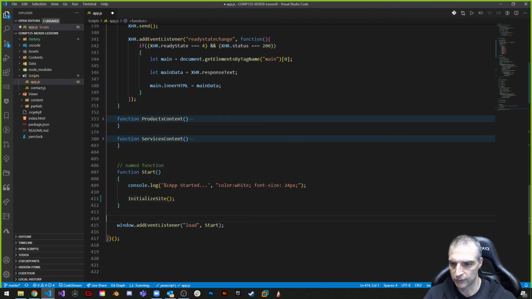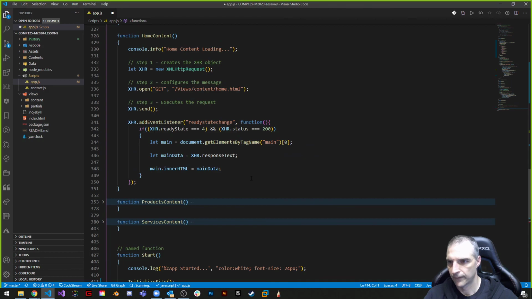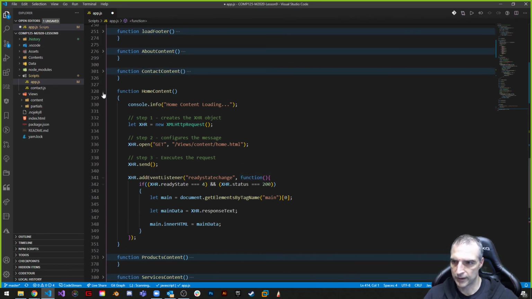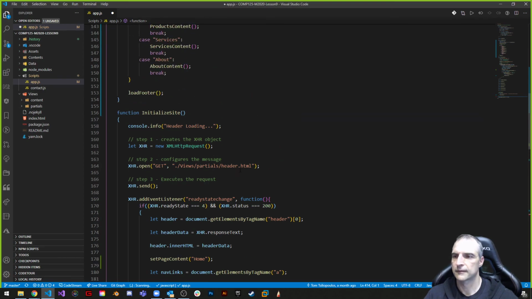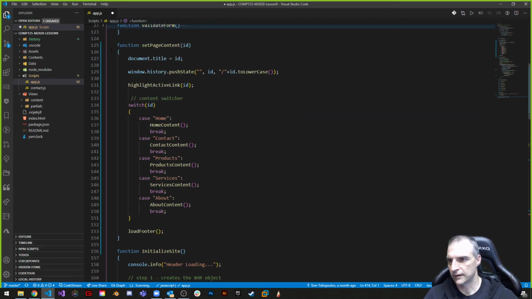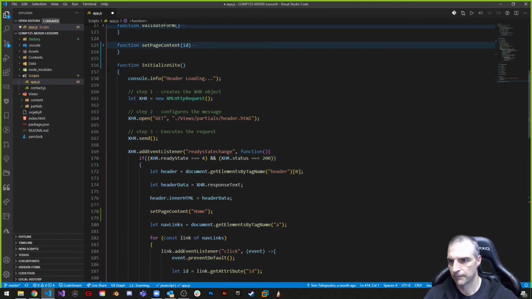So my start function is really small. And all the work that's being done is being done inside of initialize site and set page ID, says page content. Okay.